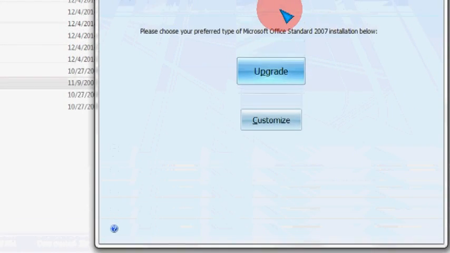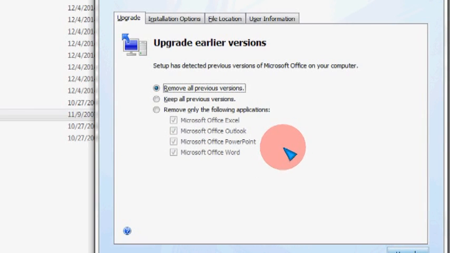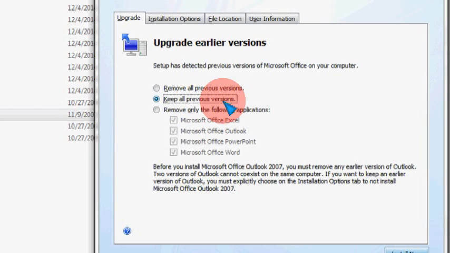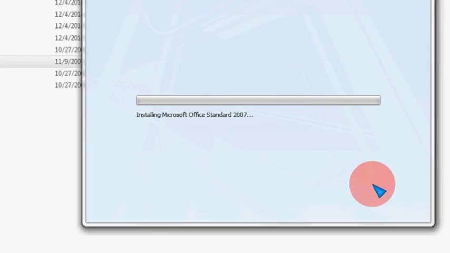This is the important thing, you have to remember this because we are going to use two versions of Office, 2003 and 2007. Here click on customize and check keep all previous versions. This means Office 2007 will not remove the previous version, 2003. After you select this, just click on install now. Okay, so we start now.